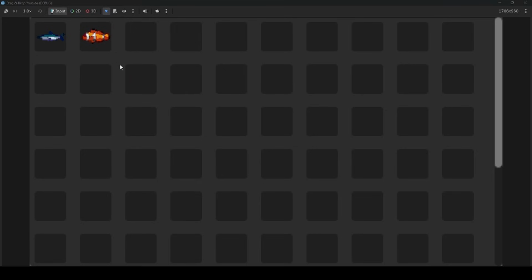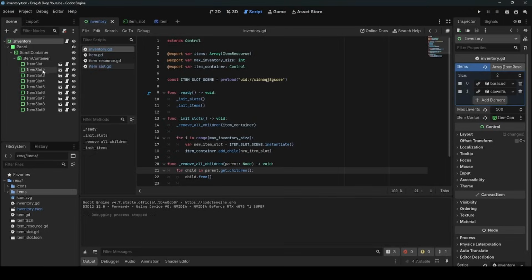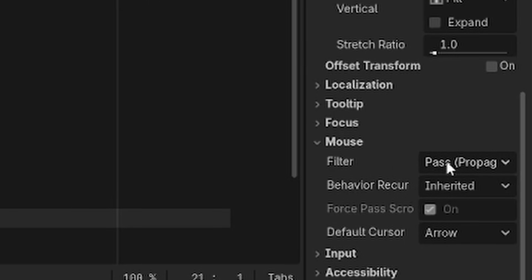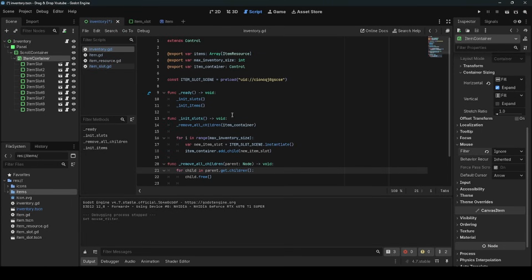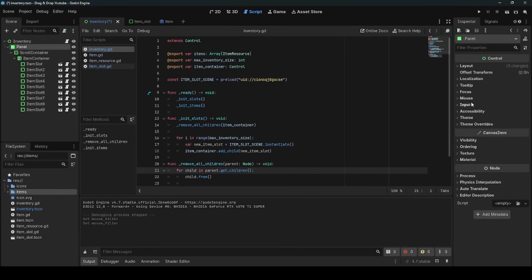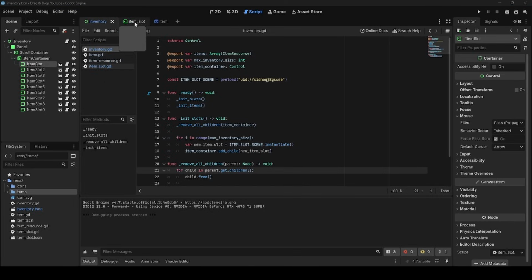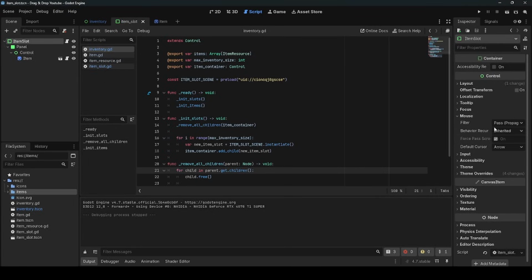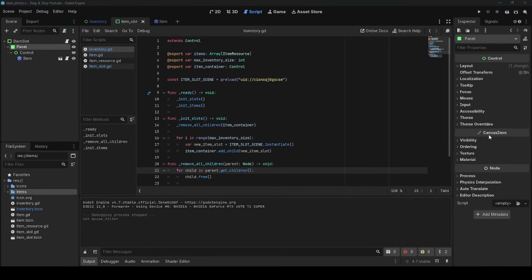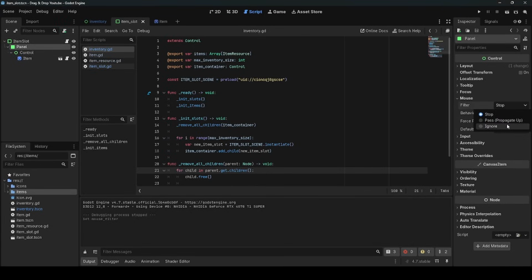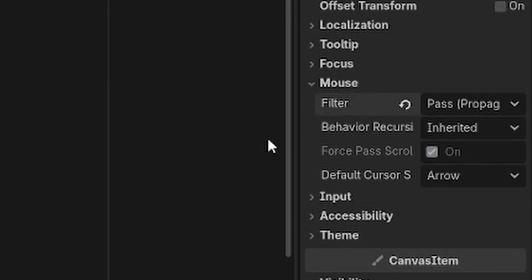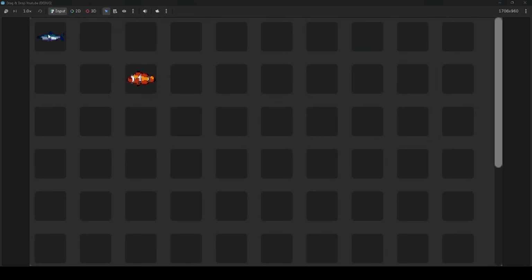Now you may have noticed that you can't drag your items yet. This is because your controls aren't letting the clicks go through. Set the mouse filter of each of the controls except item slots to ignore. Then go to our item slot scene, and over here we also have to set the mouse filter to ignore, and the panel as well. And on our control, we want to set the filter to pass. And now the clicks should be registered on them.